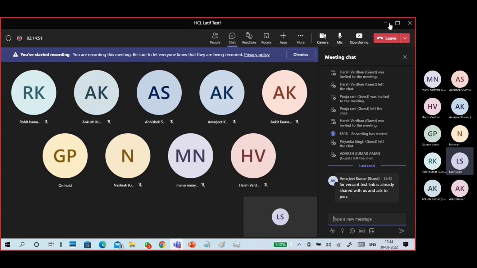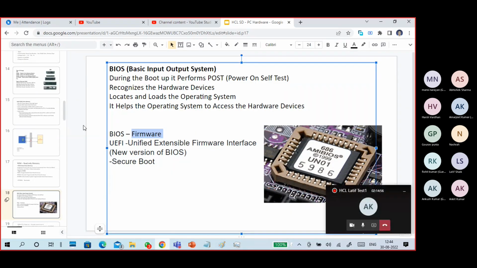Just one minute. I will complete this up to ROM, then we'll disconnect.